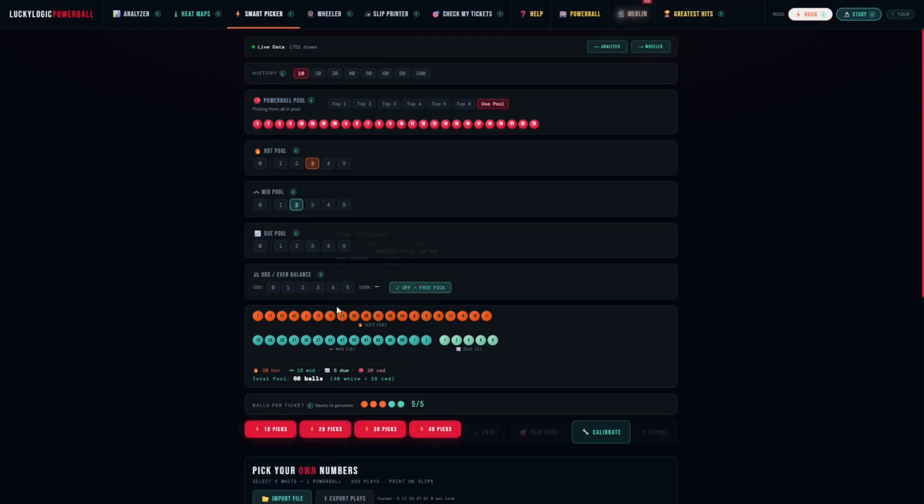A popular balance setup is 3 hot, 1 mid, and 1 due. That weights your plays toward currently active numbers while still including some statistical variety. But experiment. Try 2 hot, 2 mid, 1 due, or any combination that matches your personal strategy.